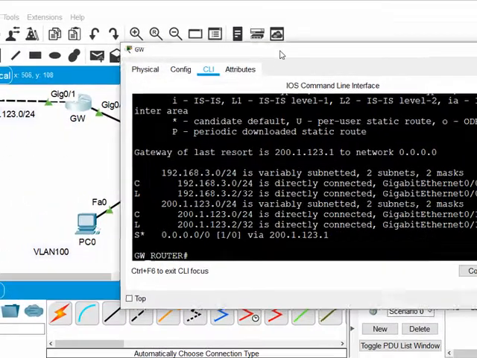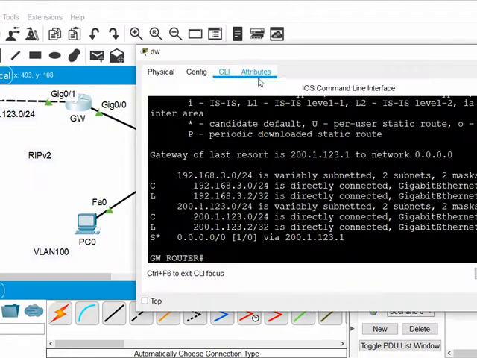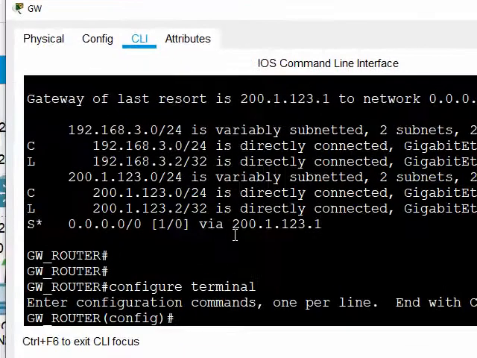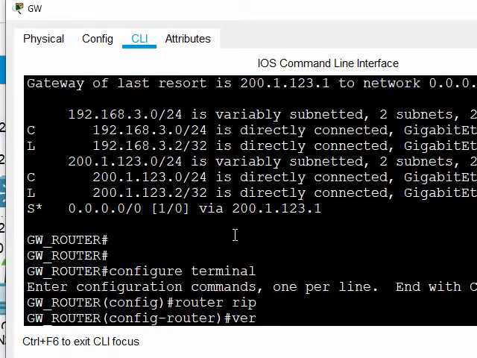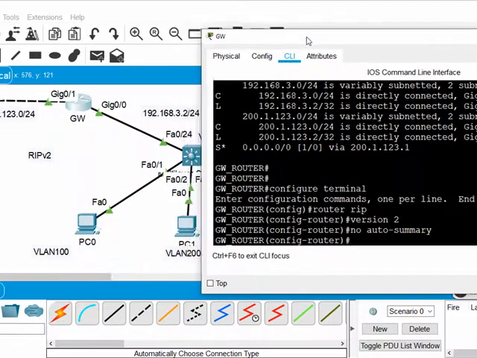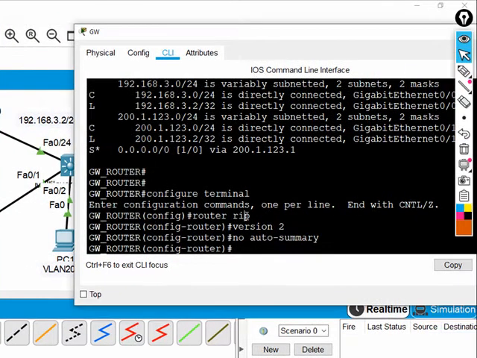Okay, so now let me enable dynamic routing, that is RIP version 2. You can enable EIGRP and OSPF as well. So configure terminal, router rip, version 2, no auto-summary, and here I need to enable the internal network, not the public network. That is, I just need to advertise the internal network, that is 192.168.3.0. So let me just advertise it. Network is 192.168.3.0.